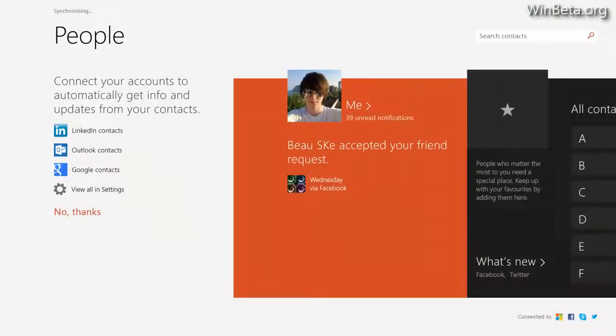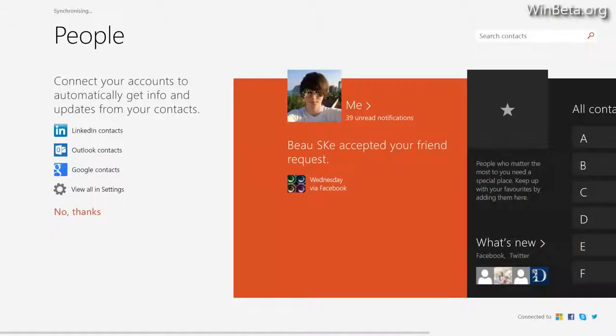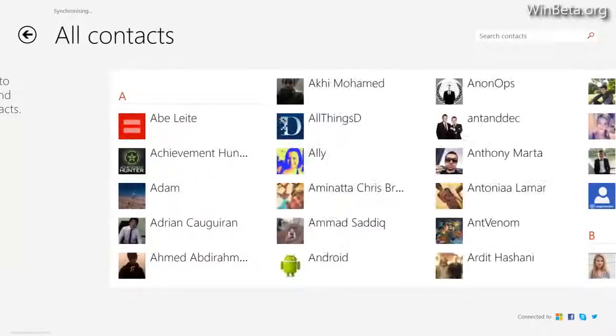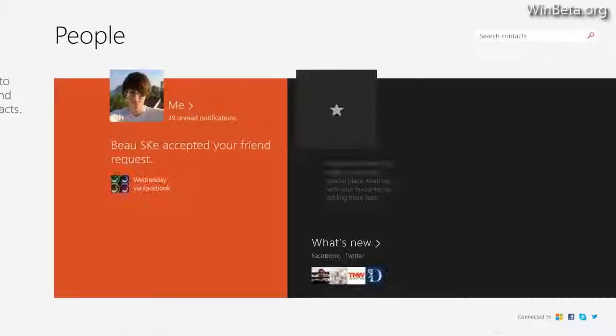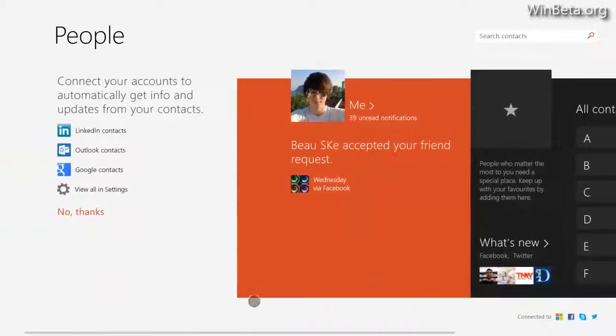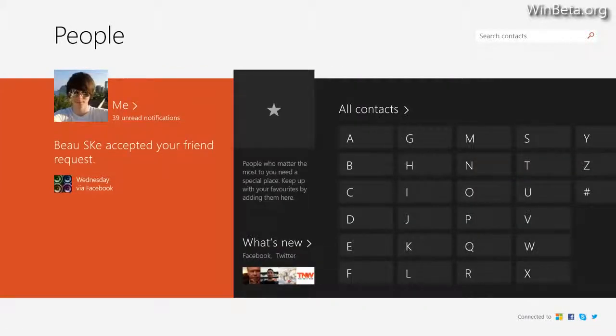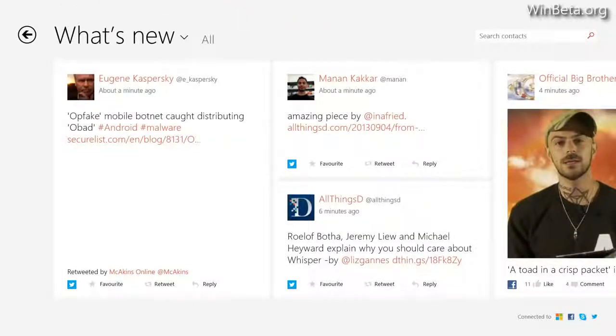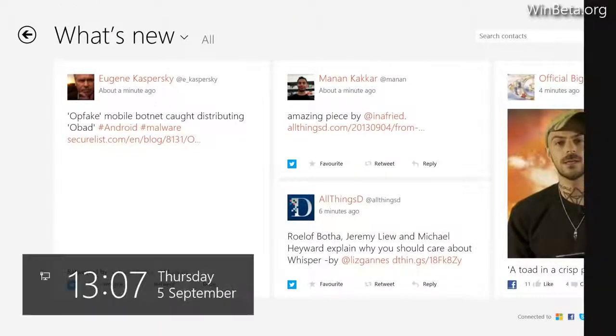Moving on, the People app has been given a new user interface. You've got your most recent social updates, as well as all your contacts. If we tap on that, it gives you a complete list. However, not the whole app has been given a new facelift, because if you go into what's new, this still looks very similar to that on Windows 8.